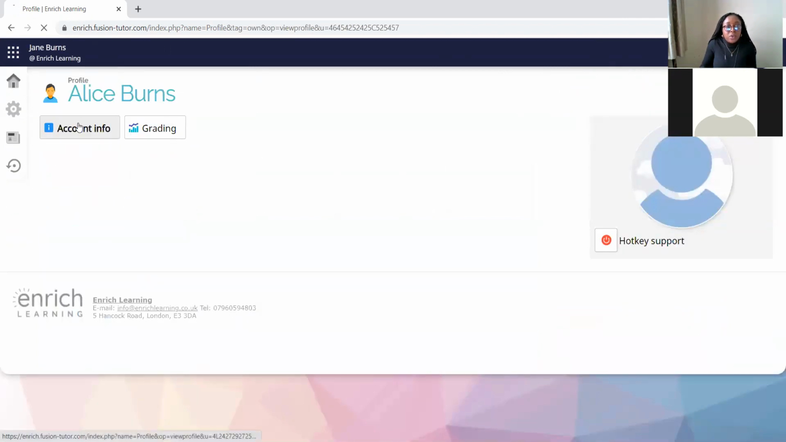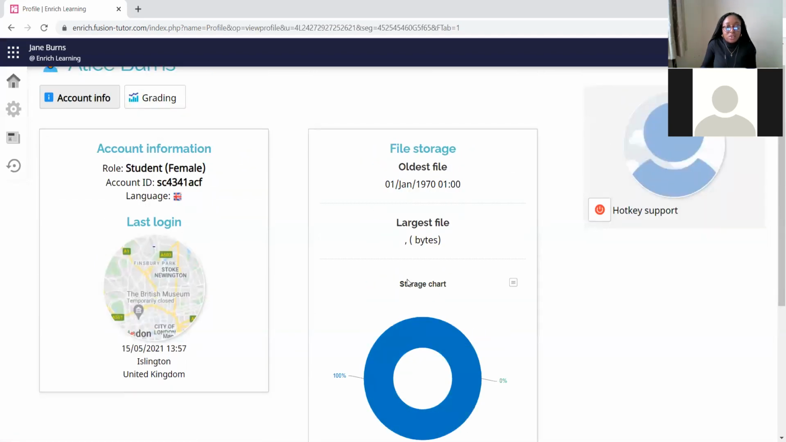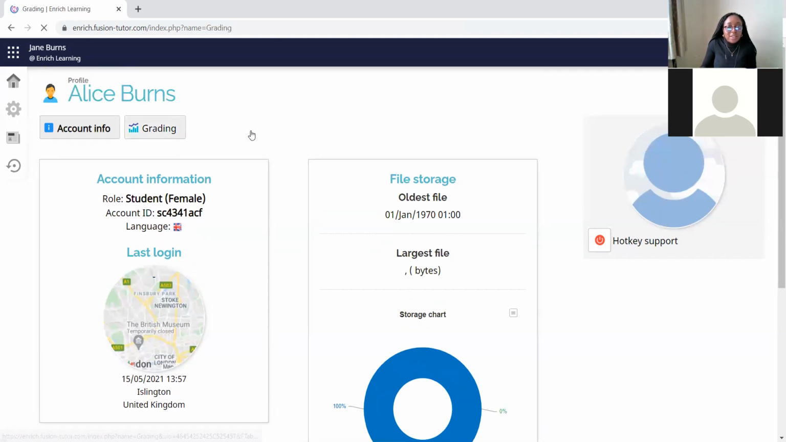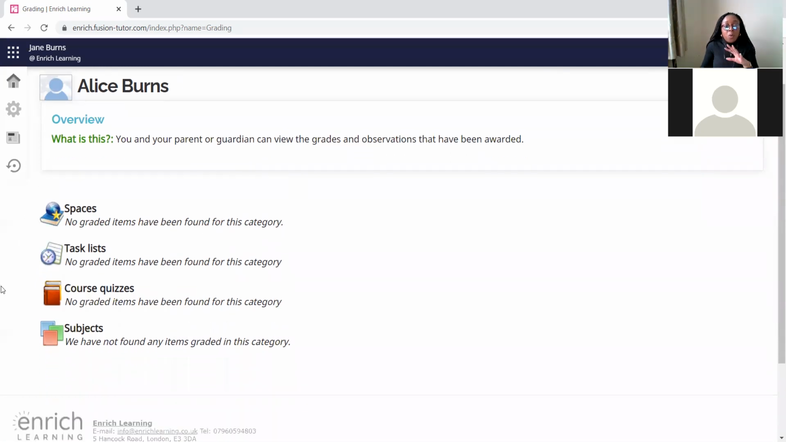This will take you to your account information, so you can have a look at things like your storage chart, the last time your child logged in and from where, etc. And then the most important thing for parents is your child's grades. So when your child is graded, your account is linked with their account. And what happens is you will be able to see everything that they are doing, all their grades, all their tasks that they have completed or haven't completed, how they've done in any quizzes that we've set.